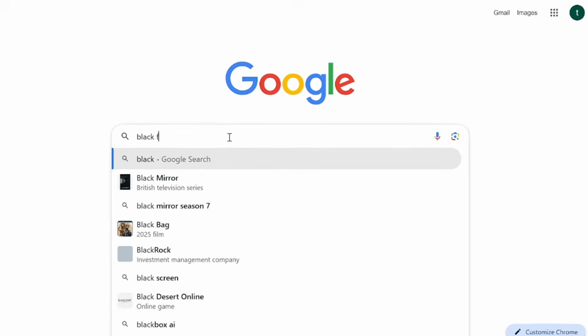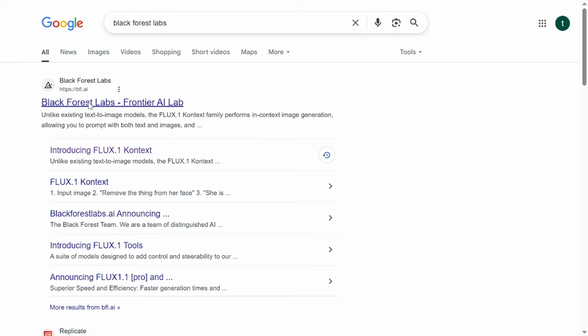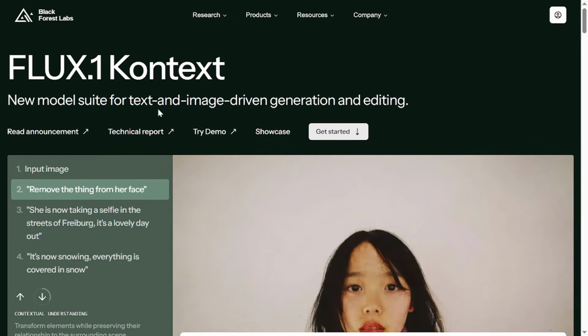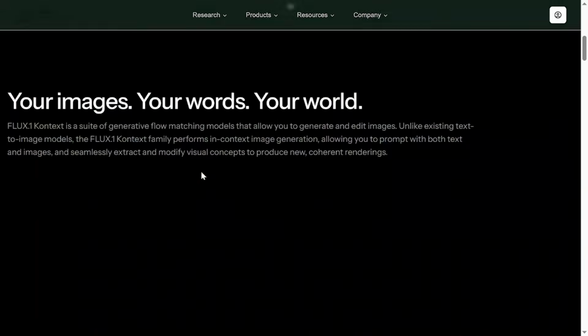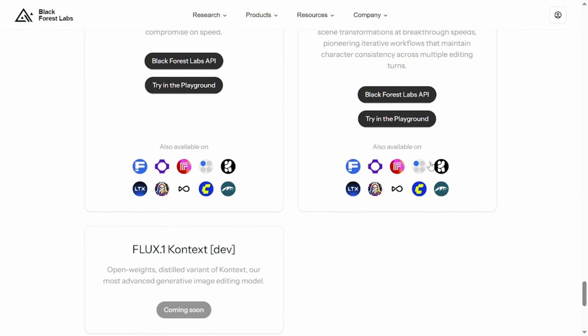If you want to access the new AI image editing tool called Flux Kontext from Black Forest Labs, you should visit their official website. Link will be in the description. On the main page, you'll see lots of information about this new tool. Plus, if you scroll down, you'll see where Flux models are available. You can find these models in Leonardo AI, OpenArt, Fal.ai, etc.